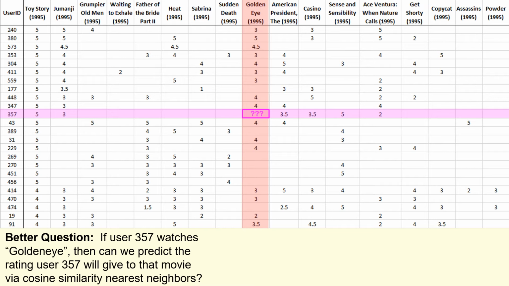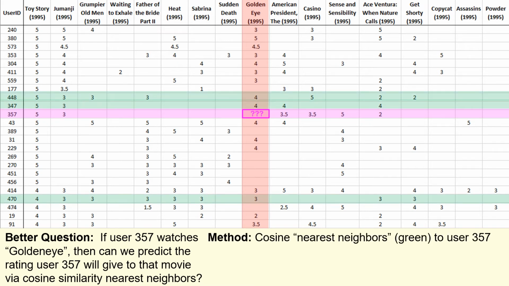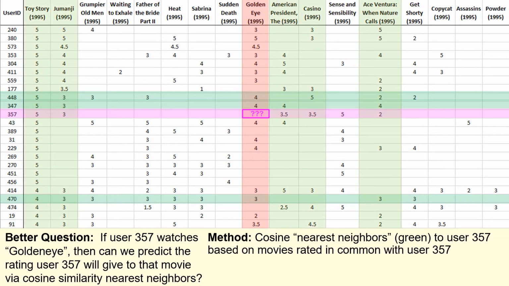So here we have our ratings matrix. Our method is going to use cosine nearest neighbors applied to user 357. The green rows are the nearest neighbors. And we'll only be using movies that the neighbors have in common with the given user 357.